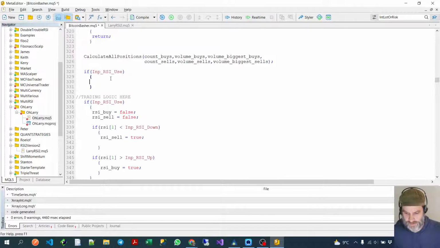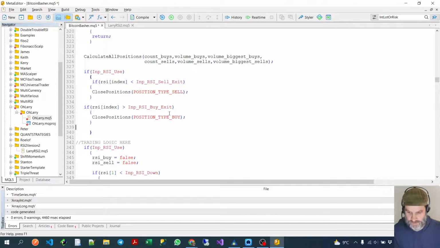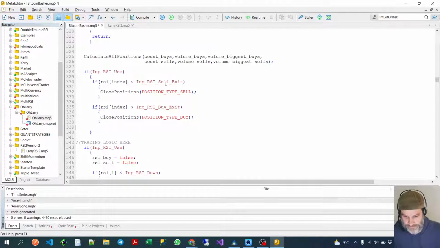This is slightly different to the code I did for a client, but we're actually always looking at the previous. So if the RSI is less than the sell exit, then close all sell positions. So that's coming top to bottom. So if it crosses below, let's say 50 and it gets to 25, we'll exit the position.